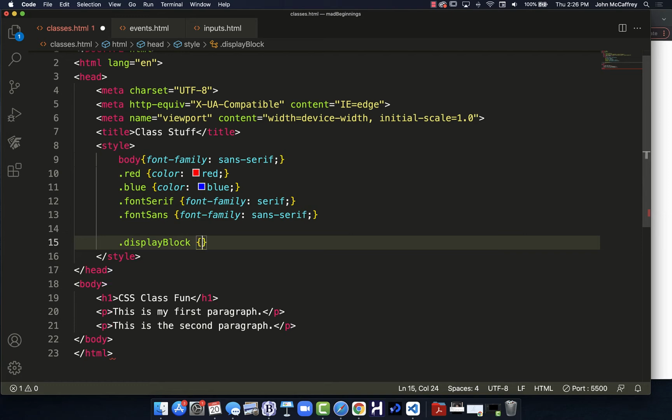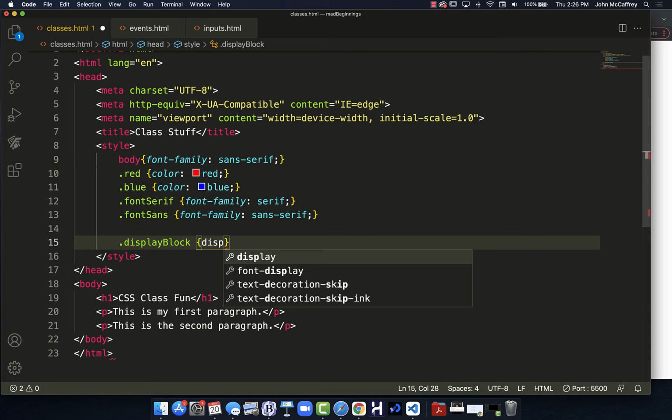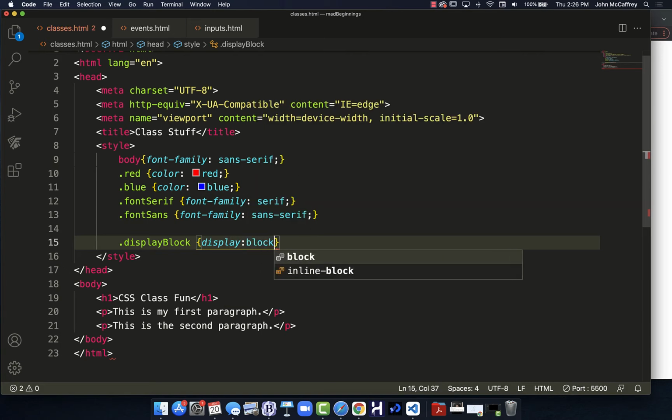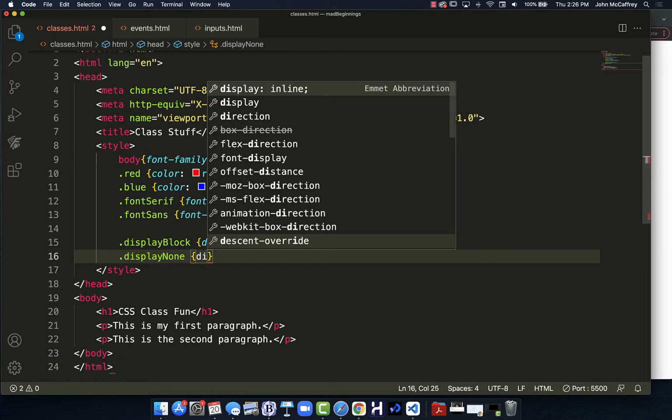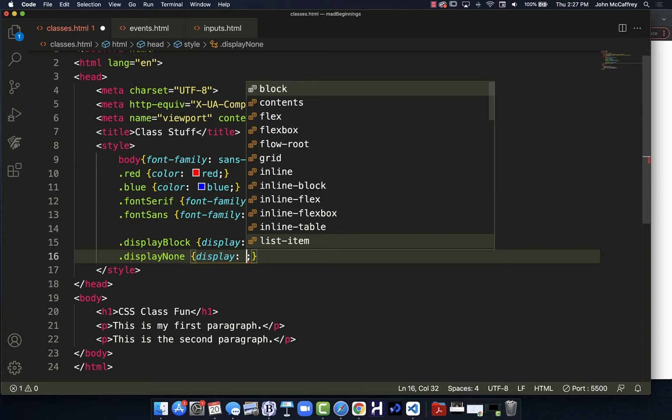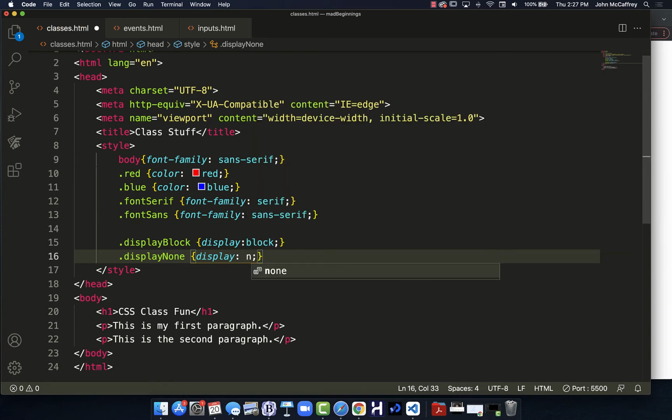We'll have display block, so we can set the display property of our element to block. We're also going to have display none. And when we do that, I can just down arrow, click, and now we see it off the list. If I type N, hey look, there's none, done. So we can now control whether things show or don't show.